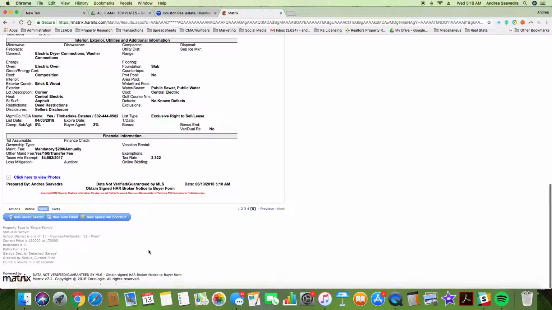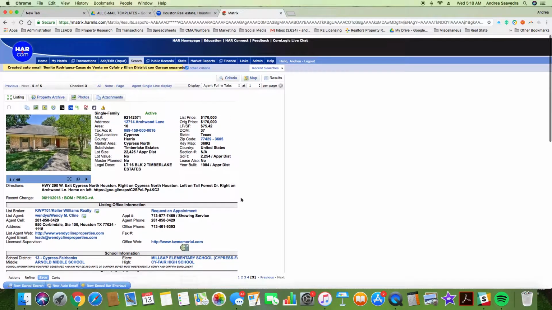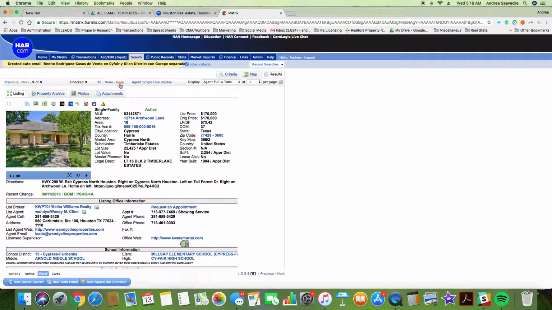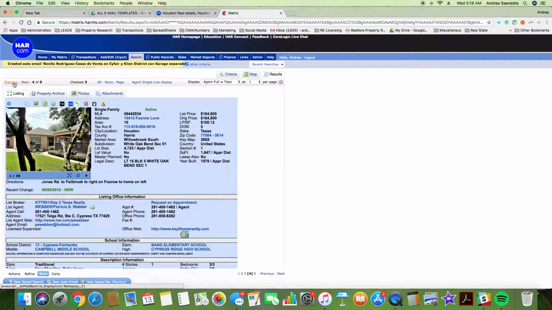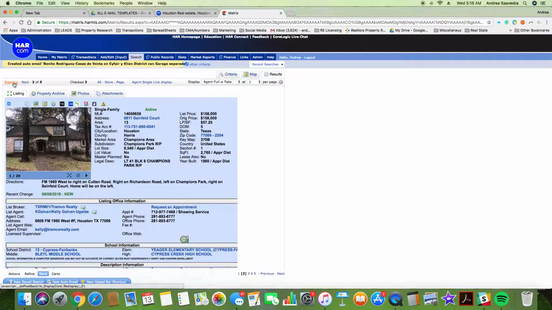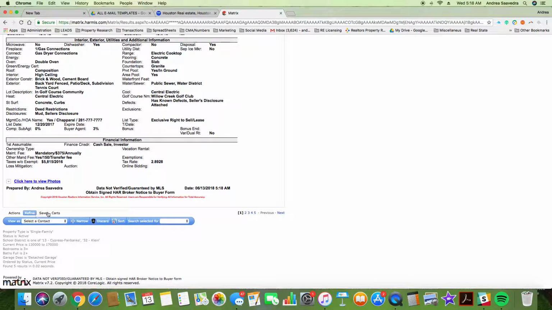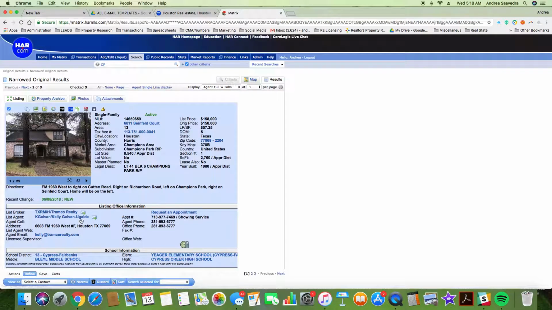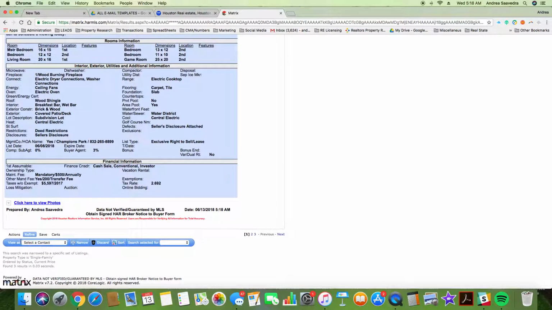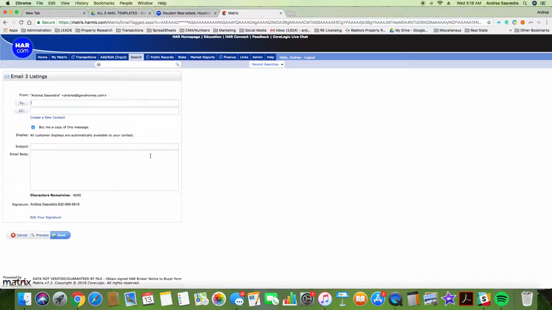And there goes your leads. So now remember, we have 5 properties only, and I only checked 1, 2, 3, and that's all I have. So what I'm going to do right now is refine my search and narrow it down, and once I narrow it down, I'm going to go to actions and email this over to my client.